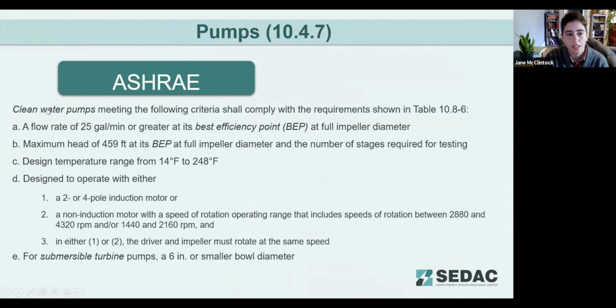Similarly, ASHRAE has some requirements for clean water pumps in general, just how they should operate to efficiently move water. So if you have pumps in your building and are not sure what some good guidelines are, please check out ASHRAE, because they have a little more of that.